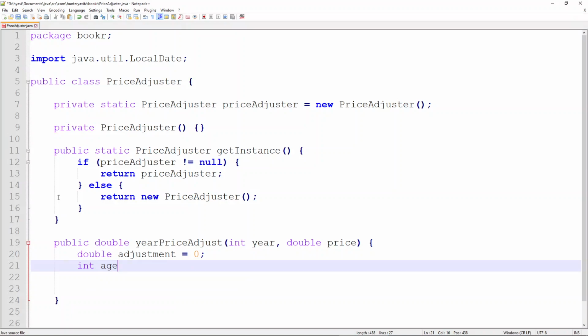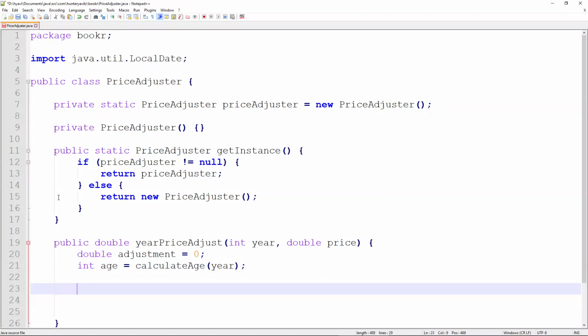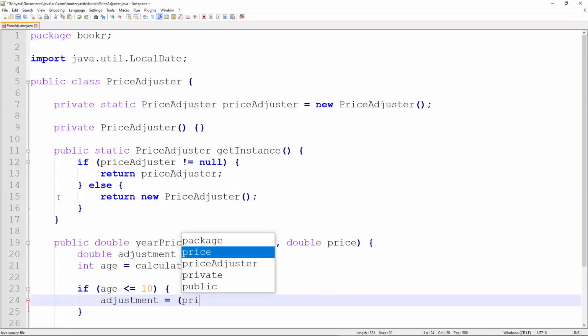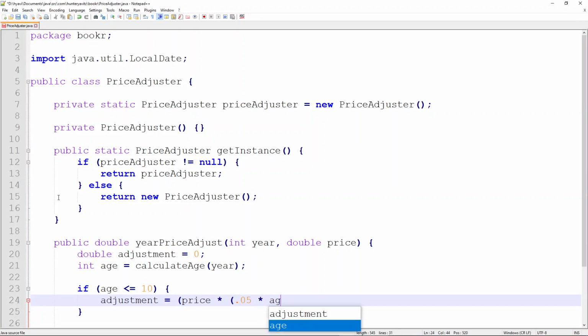Then we'll take an integer called age, and we're going to set this equal to a method that we're going to write called calculateAge, and that's the method that's going to use the LocalDate object. We'll pass through the year, and then we'll do some basic if-then logic. So let's say if the age is less than or equal to 10, which is a reasonably aged car, then we're going to set the adjustment equal to whatever the price is times 0.05 times the age. For every year that the car is old, we're going to subtract 5% from the price. And that will be the adjustment that we make.